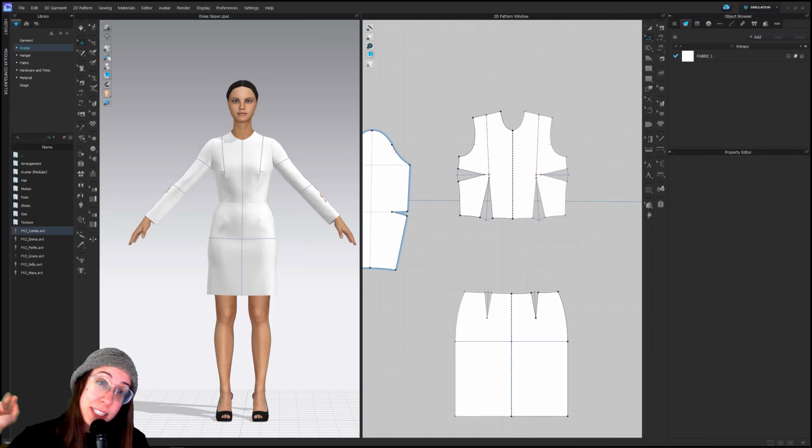Hello, Internet. Today we're going to work with wovens, woven shirt, and woven pants. So we're going to adapt this sloper that we made last week into a blouse, essentially.